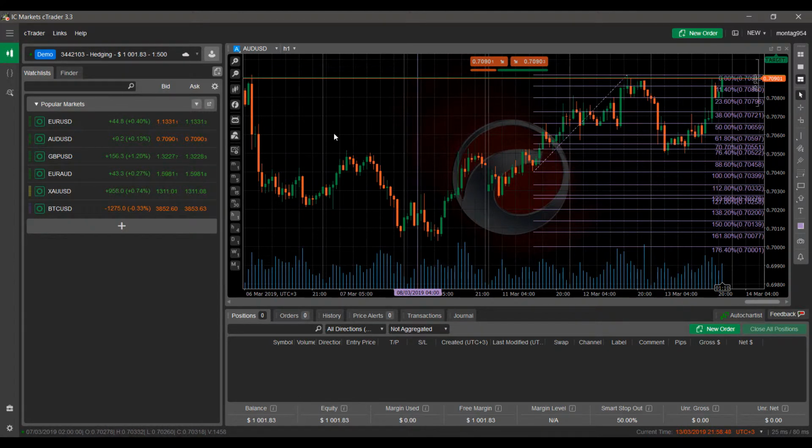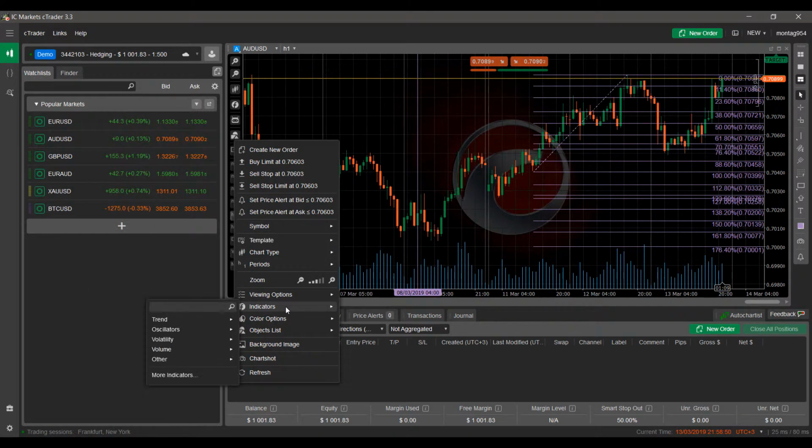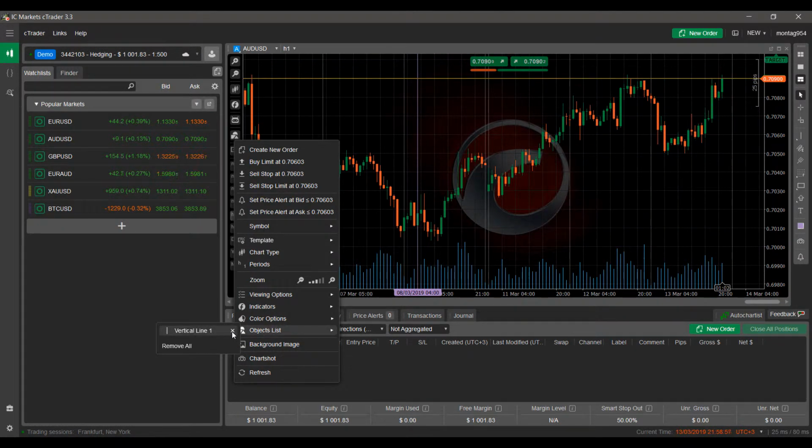Now again, these behave as indicators themselves in the fact that you will find them in the object list again. So just simply left click on the options you want to remove or click remove all.